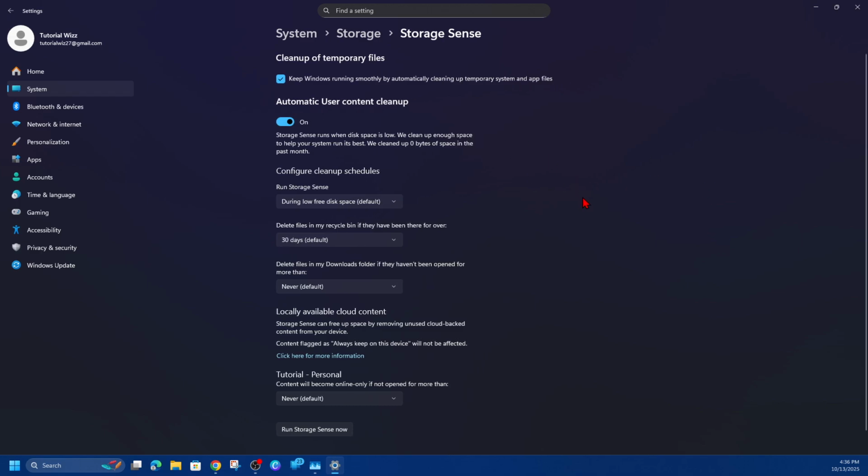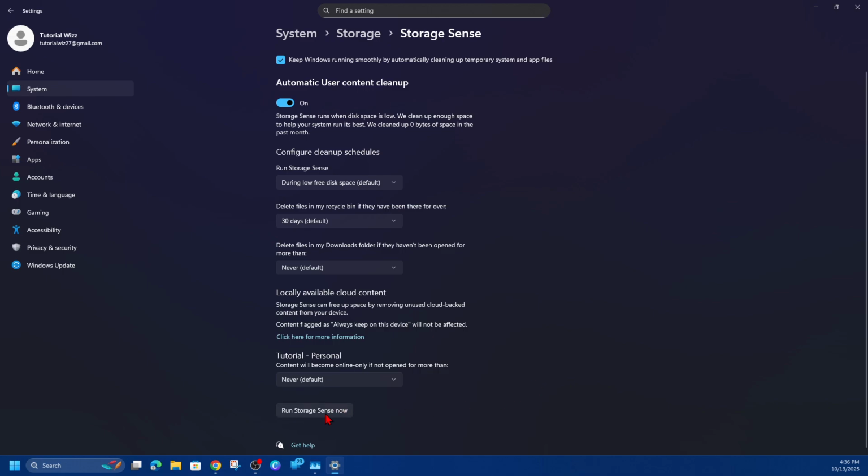We can go ahead and open it up as well. Now from here, at the bottom of the page, it will say Run Storage Sense now. So go ahead and click on Run Storage Sense.